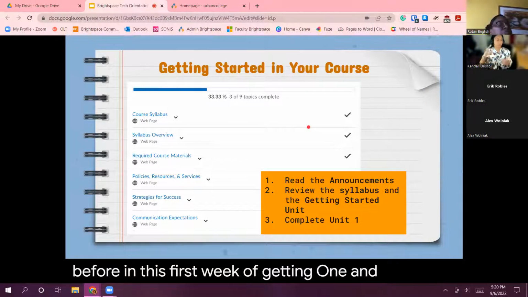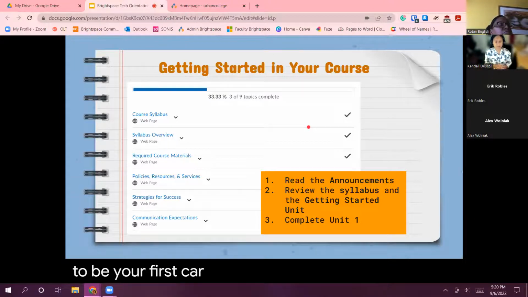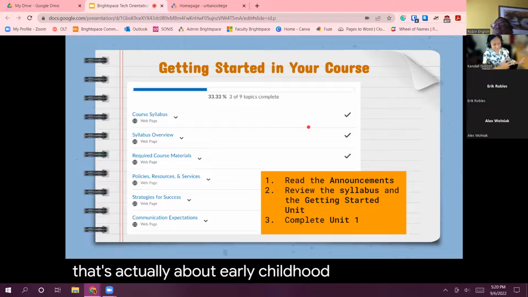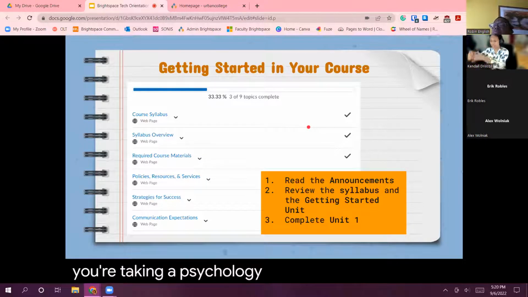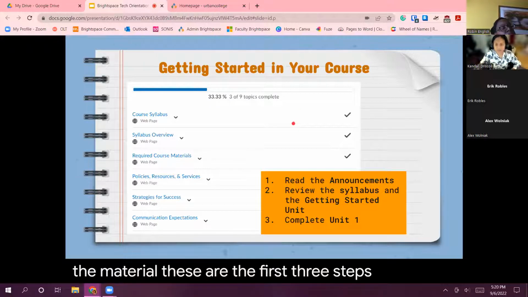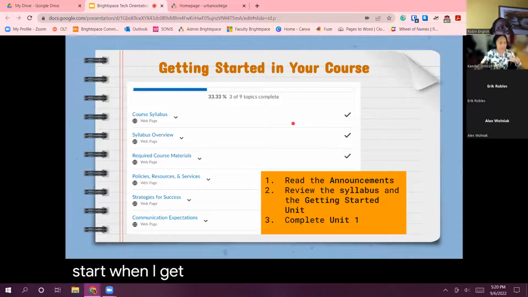And unit 1 is going to be your first content unit. If you're taking an early childhood education class, that'll be your first unit that's actually about early childhood education. If you're taking a psychology class, it'll be an intro to psych unit. And so start going on to unit 1 and reading the material. These are the first 3 steps I always start when I get started in any brand new course.